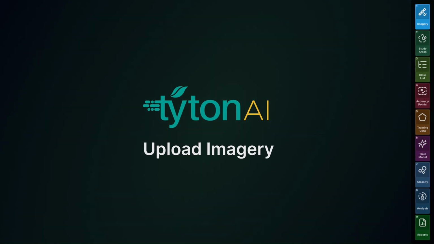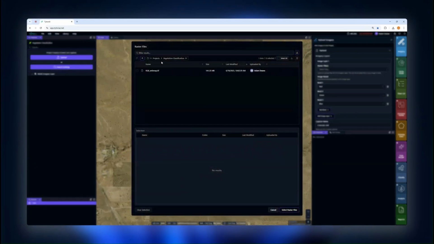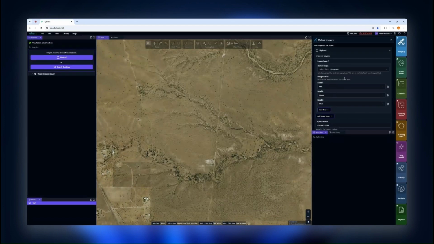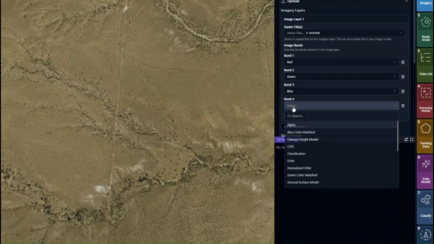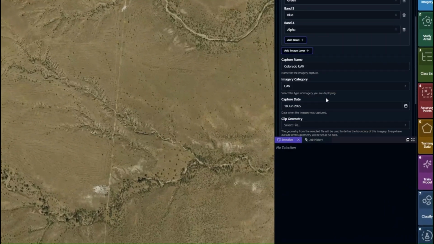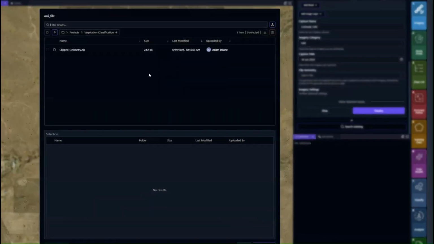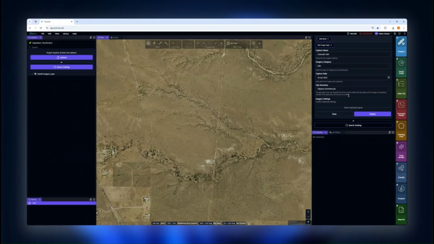To add imagery to your project, open the Imagery tab in the wizard. Start by uploading your TIFF file and selecting it for use. Make sure to add all image bands to your image layer. If you only want to focus on a specific area, apply a clip geometry.